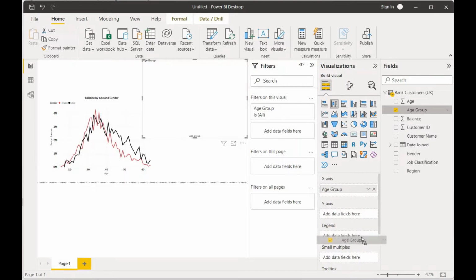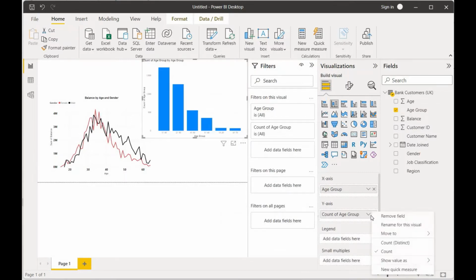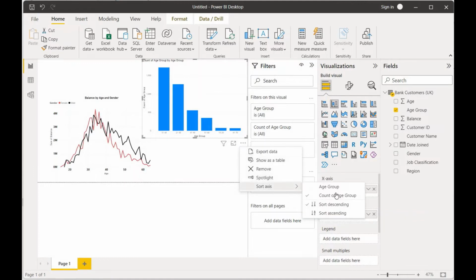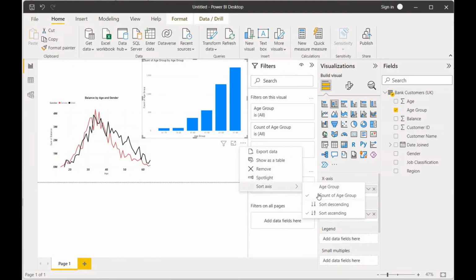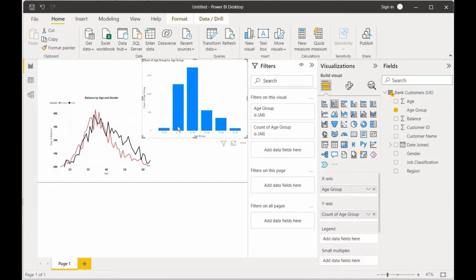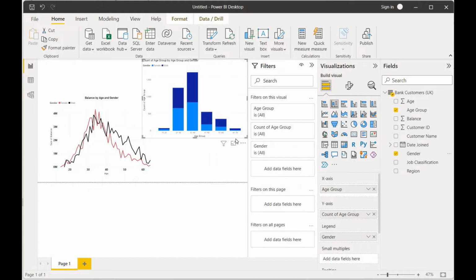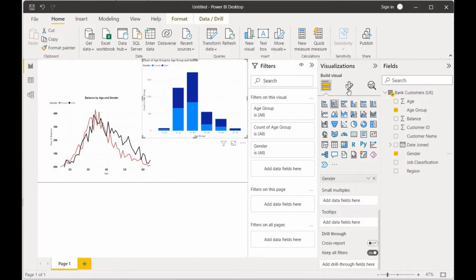So I'll drag this over here. I'll check if it is in count. Let me click on this three dot menu and do the ascending, and I'll apply ascending on the age group as well, so that it will be in ascending order and we can see the distribution. Let me take the gender into the legend part so that it will give the male and female combination. And let me go to the format.